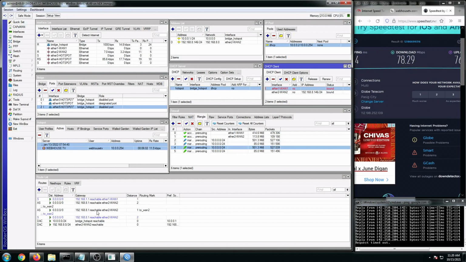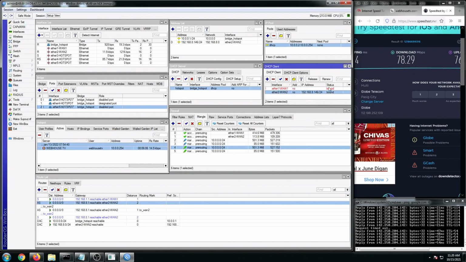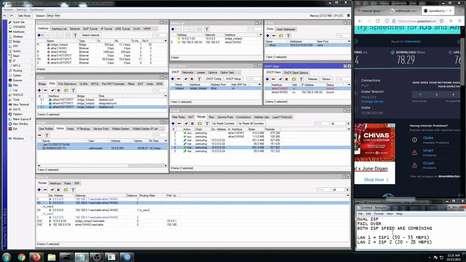Okay, as you can see, nawala rito si ISP1. And ang status niya sa ating DHCP client ay red at merong isang request timed out pero bumalik siya kaagad, which means the second ISP took over the internet connection. Alright, so there you have it. So we have just proven that the dual ISP, the failover, and the merging of ISP speeds are working on this particular setup.